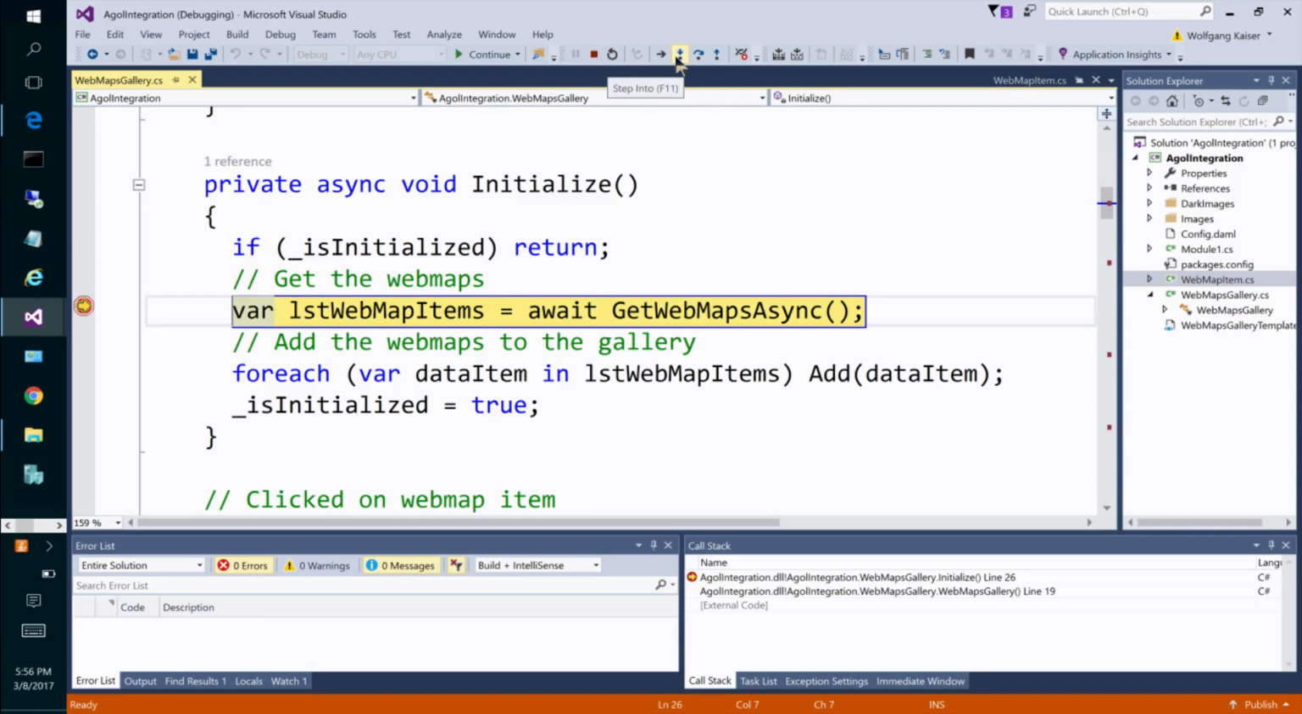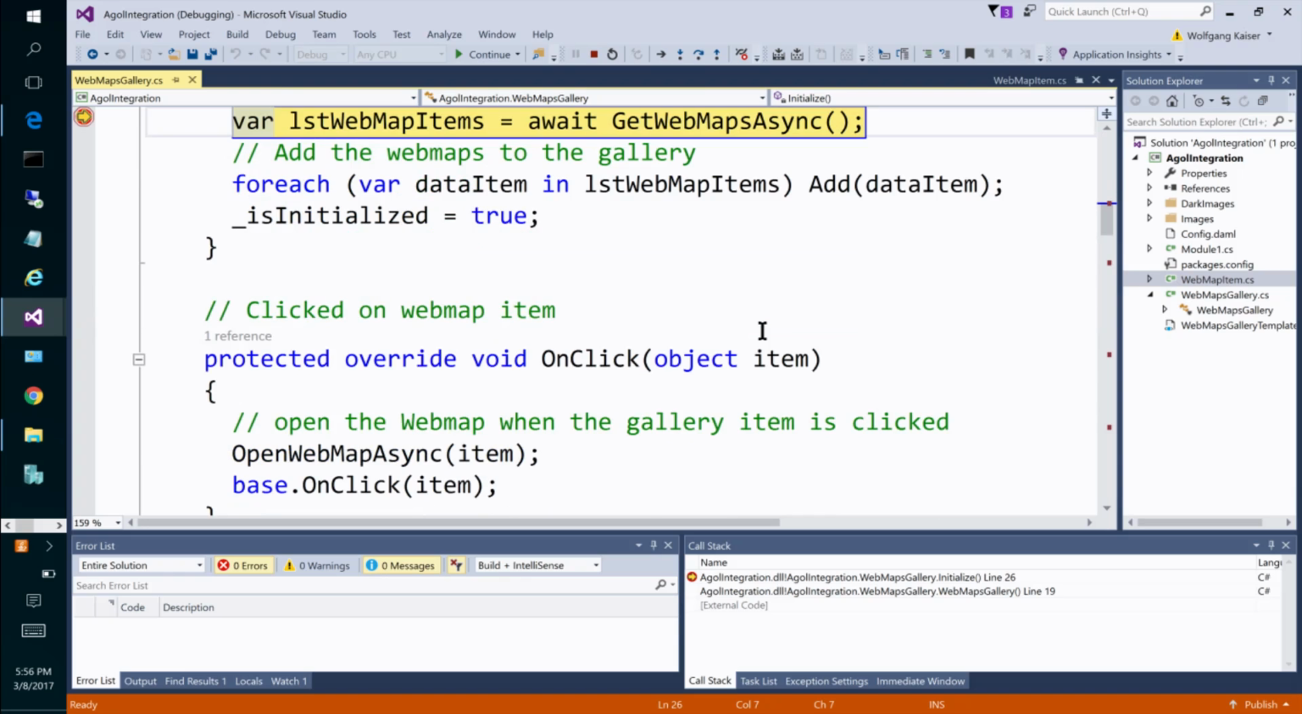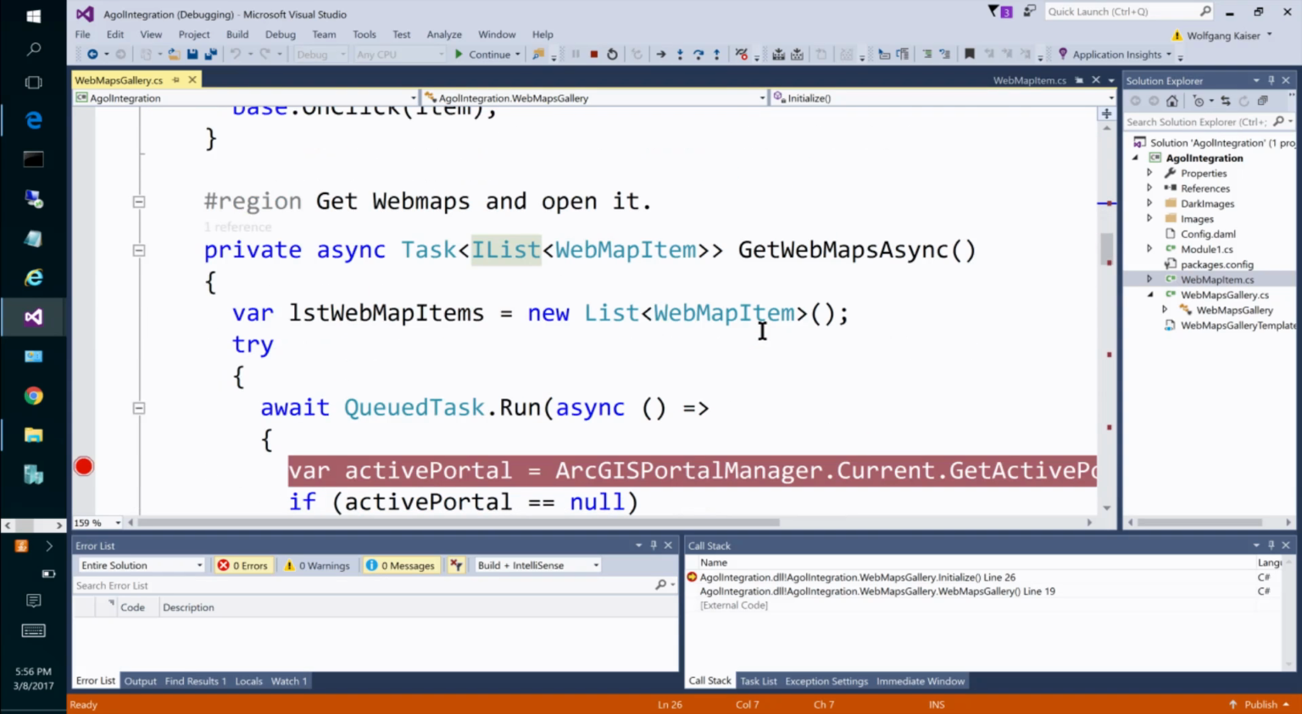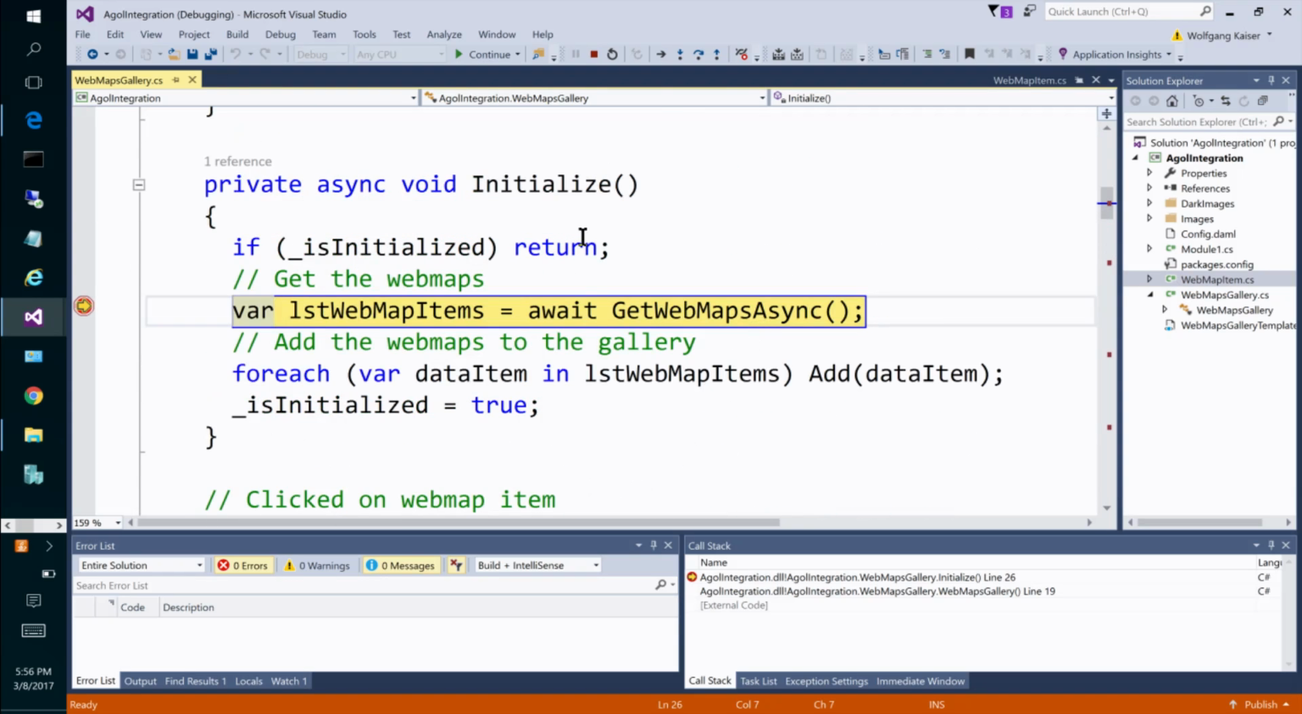So let's step into this. I think hopefully I set a breakpoint because this is asynchronous. Yes, I did set a breakpoint. So here again is the asynchronous pattern that we use, await and async, because I have to use the list of web map items that are returned. I have to await the result here. So I have to say this is an asynchronous method.